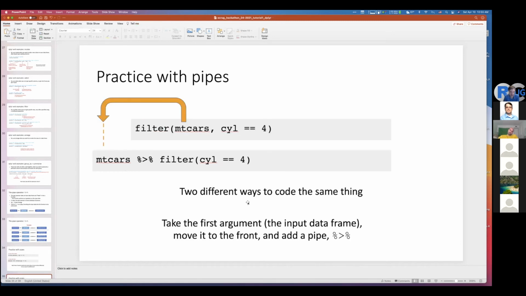So really two things have happened. One, the input data frame has been taken out as the first argument. It's no longer the first argument. It's been transported over here to the front. We've added a pipe operator, but then we called the filter command just as before. But we've essentially removed this first argument.